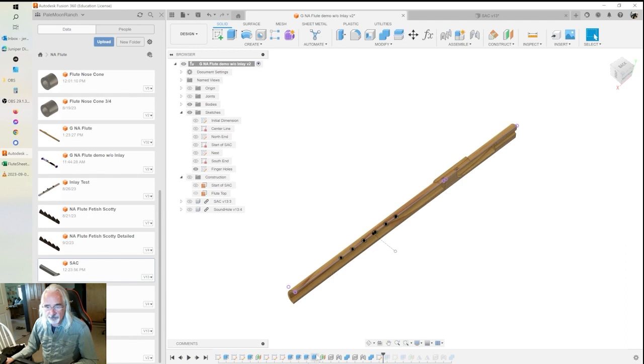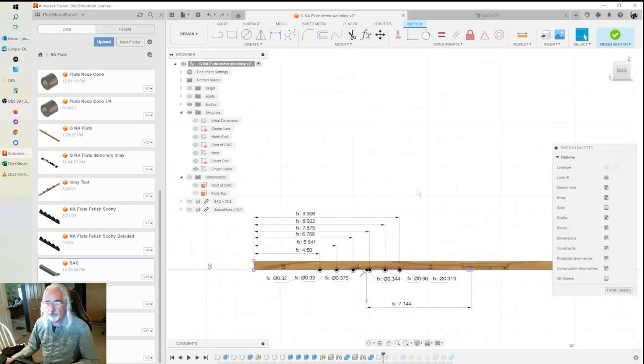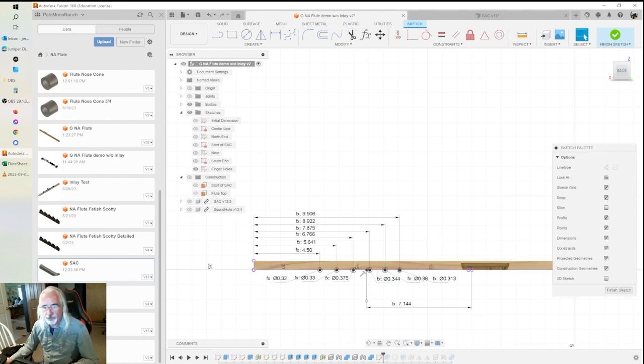So this is on that plane we defined back here that is the top of the flute. And here we're going to use all of those parameters we defined for hole diameters 1 through 6 and hole locations 1 through 6 to constrain our holes.